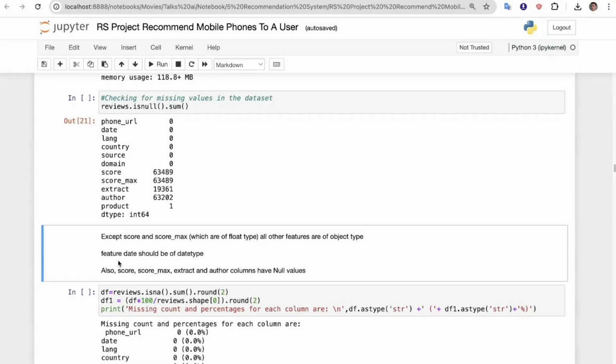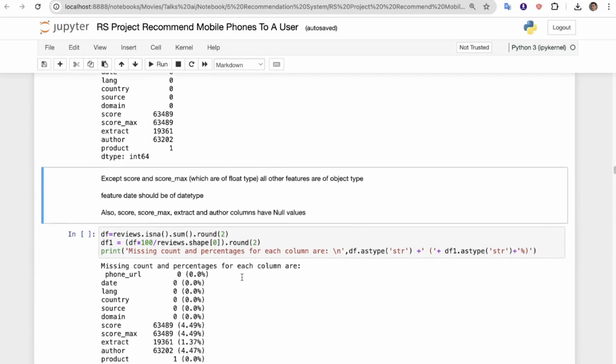Now the feature date should be of date data type. Also, the score, score max, extract and author columns have null values.